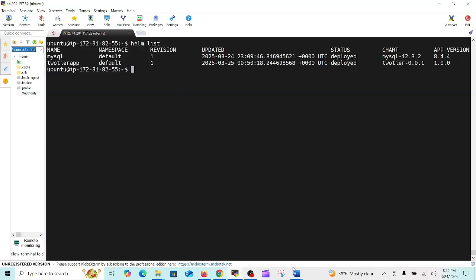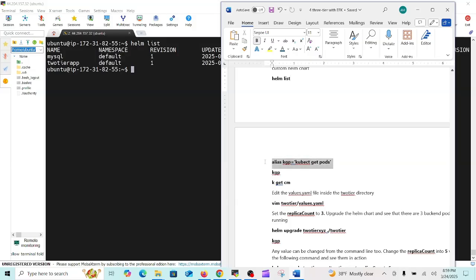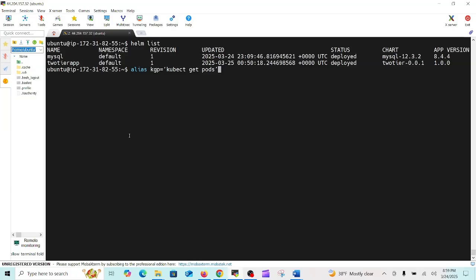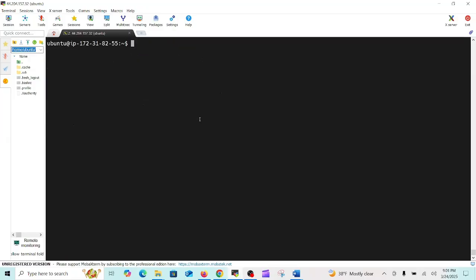In real time you will feel very good when you see that your Helm chart is deployed in Helm list. So I'm now making an alias for kgp, because lots of times I have to run kubectl get pods. Alias is like that. Oh my bad, it should be kubectl, right? kubectl get pods. Now alias kgp. Yeah, the problem was with this comma. Okay, so kgp is working.